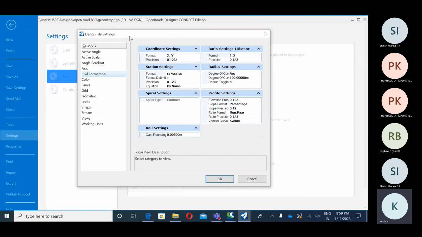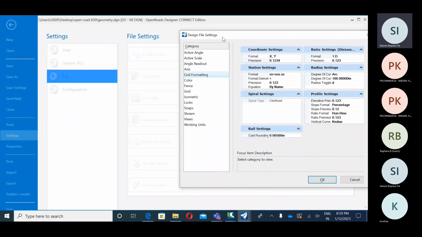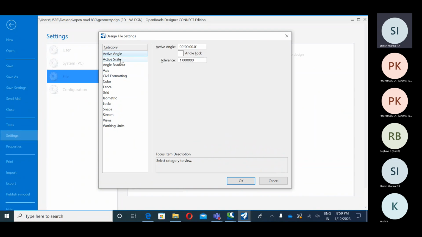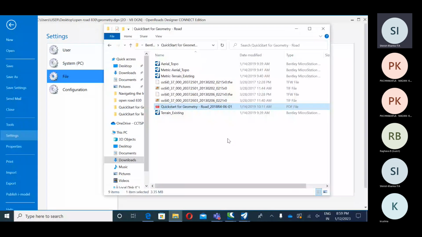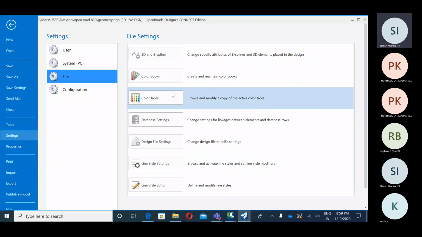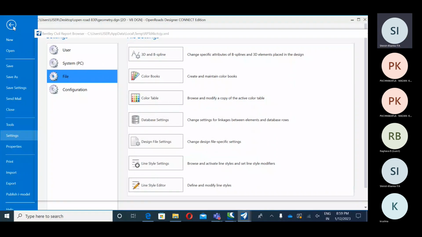Visible, sir. Okay, now we are working with the civil formatting. If you want to change something, you can change it in the design file settings. It is available in the backstage, settings, file, design file settings. Here we can change the active angle scale, or the scale. All these things we can change here. So to cancel, I'm going to start drawing again.